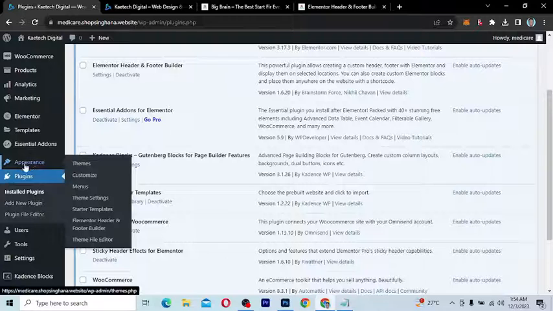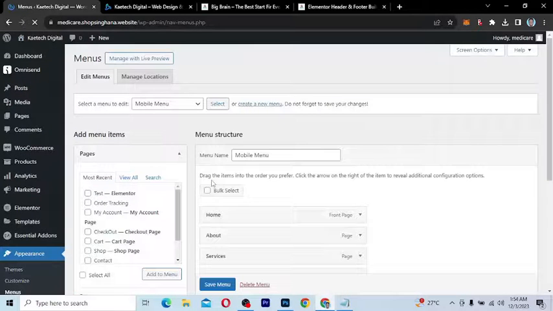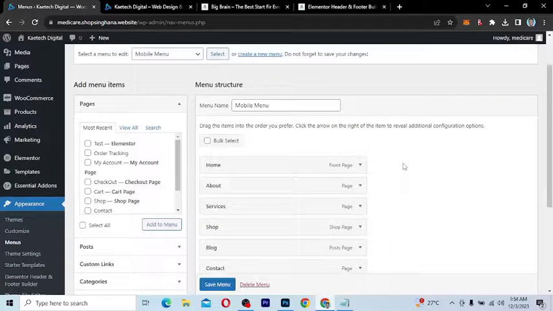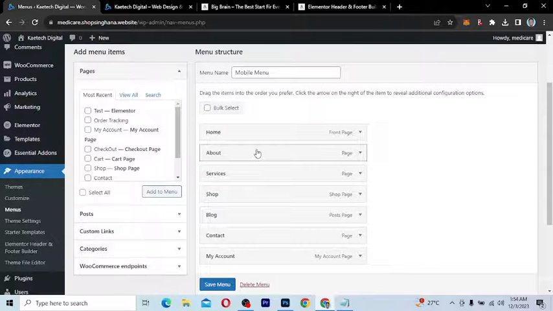So if you go to appearance over here and then you click on menus over here, you should be able to create your own menu based on the pages that you've created for the website, or even if you have external links or custom links, you can be able to use it. So I have 2 menus.